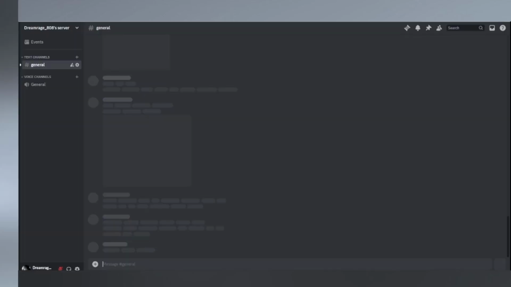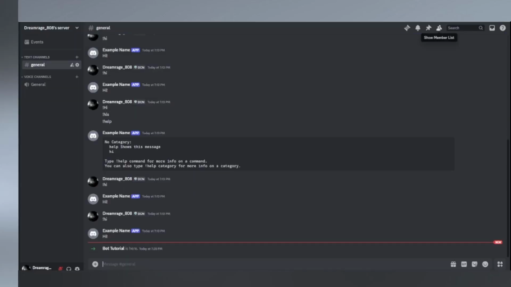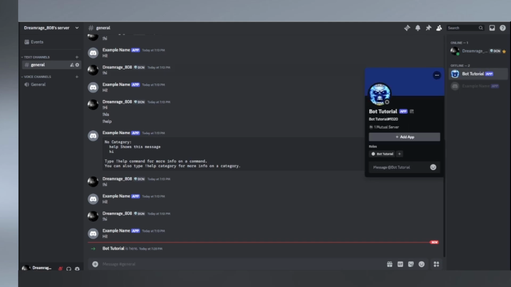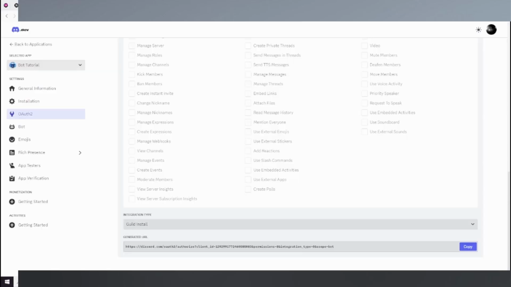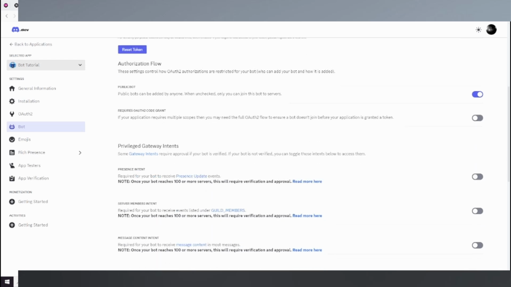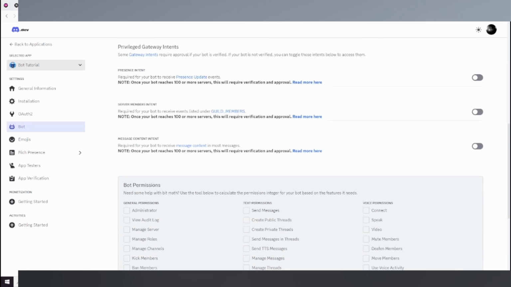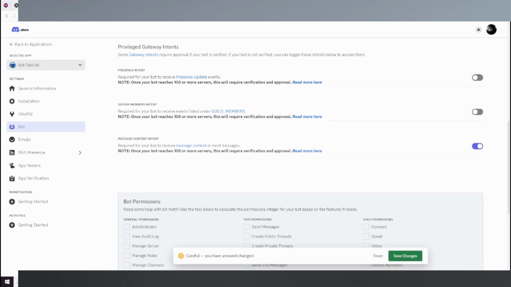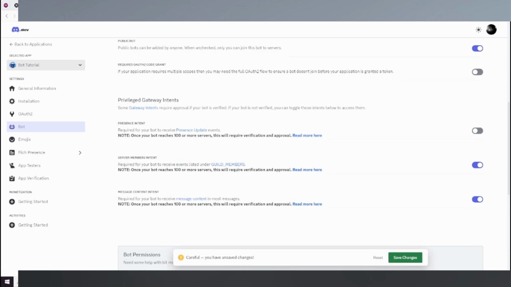Now if I were to navigate over to the server, as you can see, the bot tutorial bot has now been loaded successfully into my server. So next what you're going to want to do is go down to bots and scroll down to where you see message content intent. What you want to do is flick that on. Where it says server members intent, flick that on as well, and then leave presence intent as is.